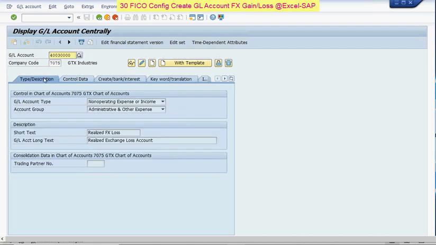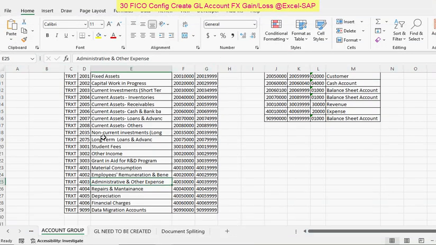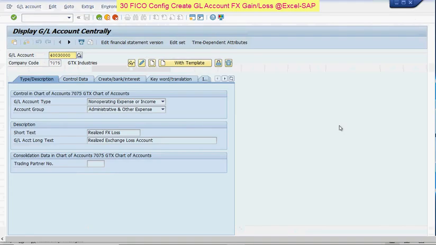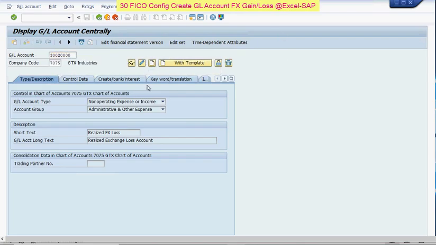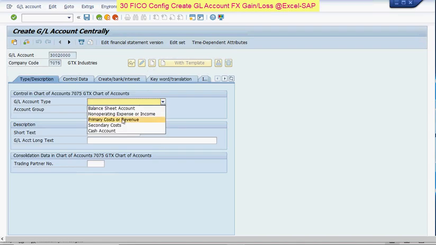Then create another one in income group. So in income group, I'll take this one, 302 series. Click on create here. Select non-operating expense group.